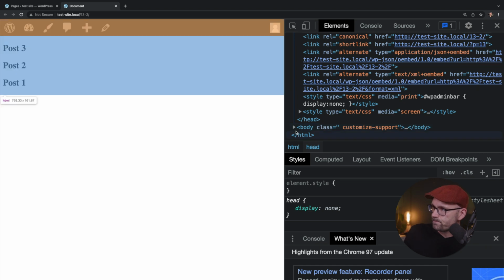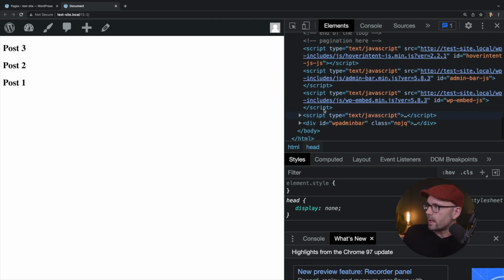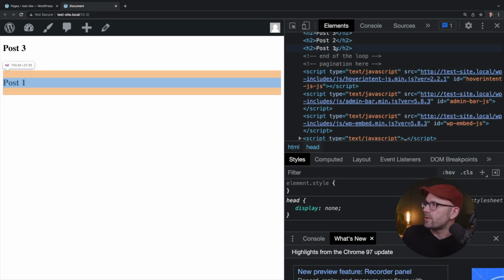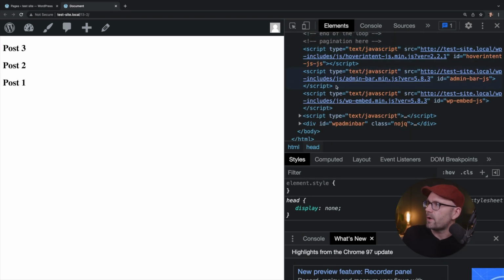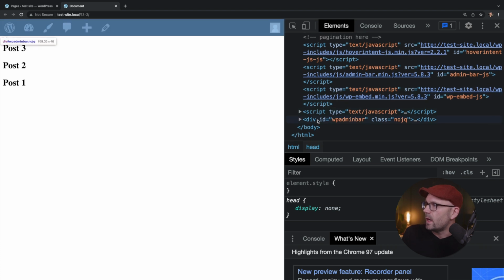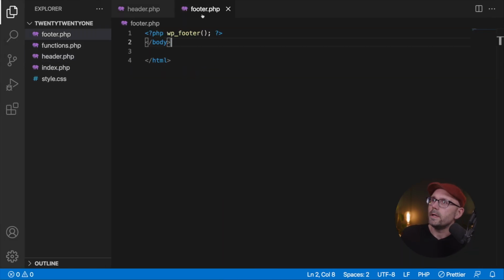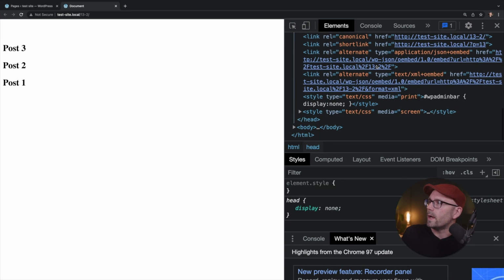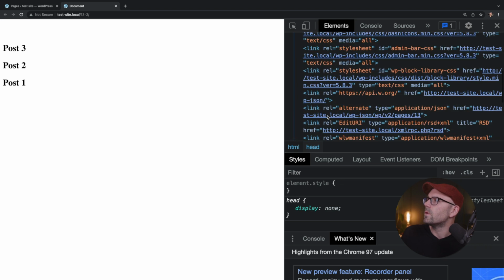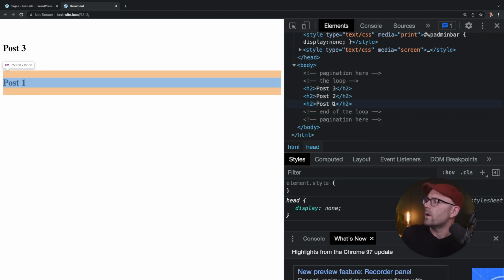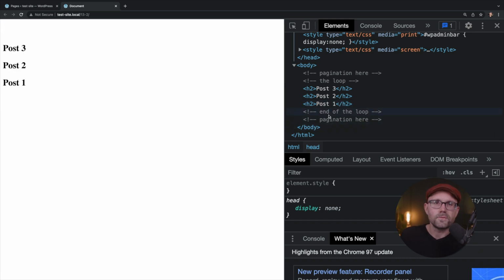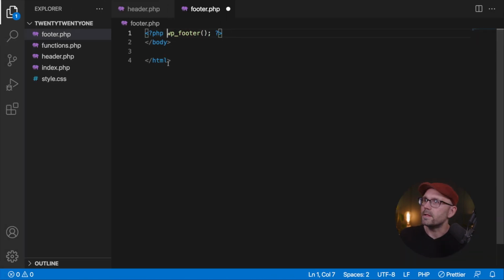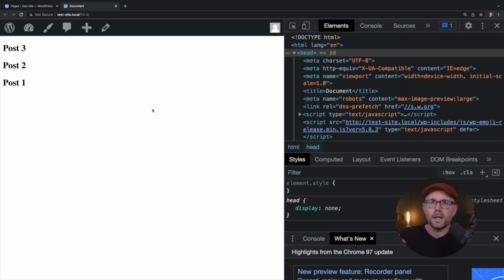Same applies for the footer. Expand body, come down here. Just underneath post one, we can see this script file and this script file, and then we can see this ID, wp-admin-bar. So when I comment this out in the footer file over here, hit save, and hit refresh, that's going to go away. Yep, here's our body underneath post one. We no longer see all of those files or the WP admin bar, and we can see that the admin bar disappeared at the top. So I'm going to uncomment that, hit save, refresh, and it's come back.